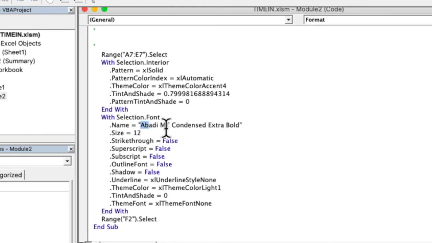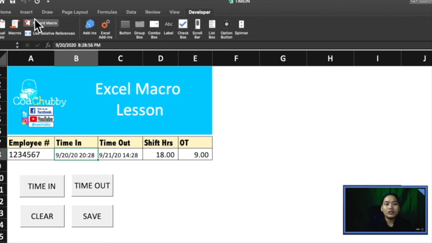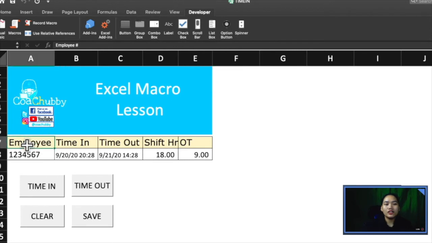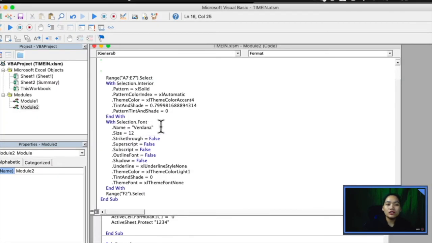So, ito yung mga to, you can actually change this. If I change this to Verdana, so isi-save ko lang yung ating code. Try ko punta tayo sa macros ulit. I-run natin yung format. Yun. You can see here, Verdana yung font na nangyari, na in-apply niya, kasi binago ko siya dun sa code. So, ganun siya. Yung nasa quotation marks, yun yung font.